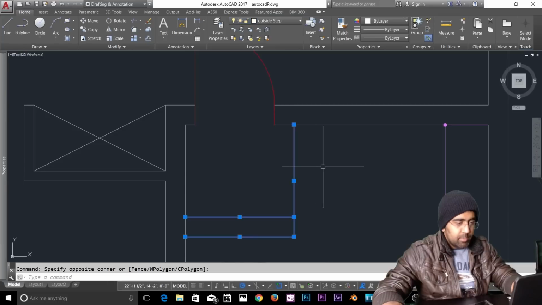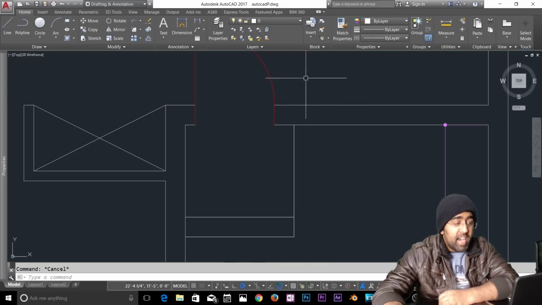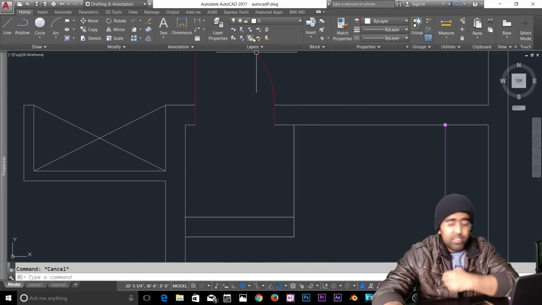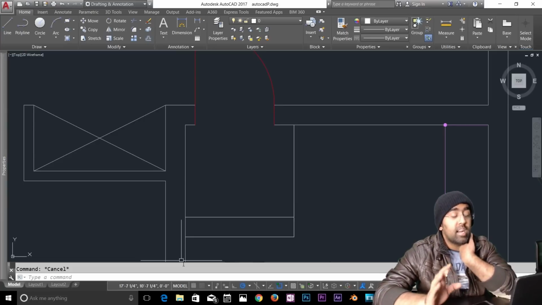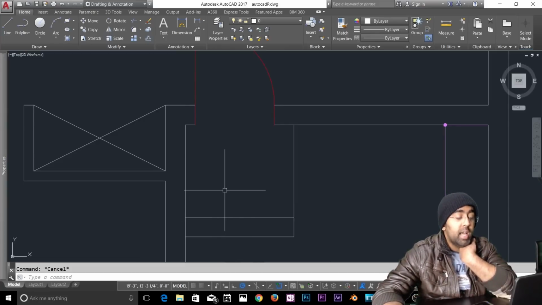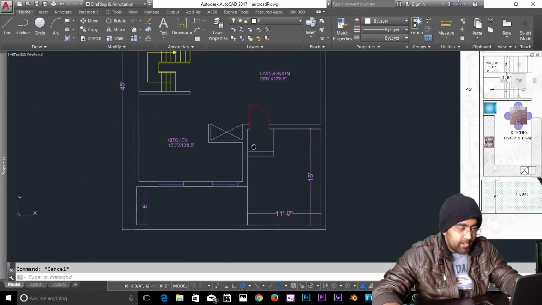outside step. Okay, there's so many ways that you can apply layers. You've got a match property command, you've got an update command. There's so many things out there. Even on the command line there's so many commands. I can't cover everything in this video, but I'm just showing you the advanced way to work and get your work done. Okay, so we have that step now, and I've covered that area as well.